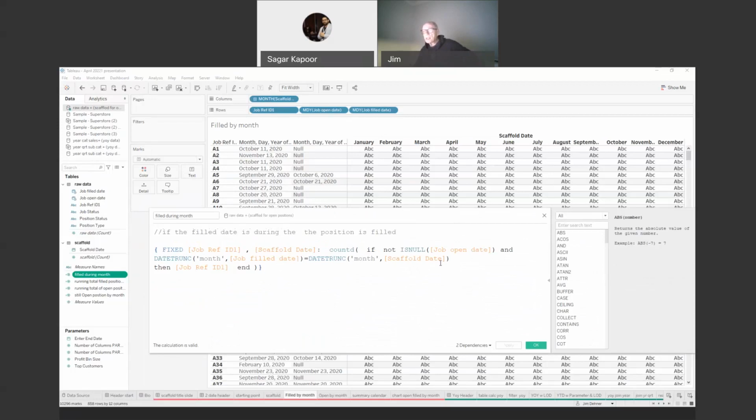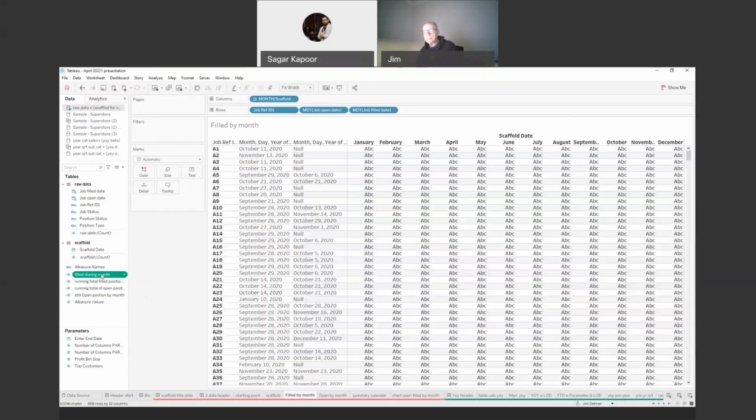And all this does is take a look and it says, if the month and date trunc is a date function and it returns the first day of the level of the date that you're looking at. So if the first day of the month on the fill date equals the first date of the month on the scaffold, then record the job ID.